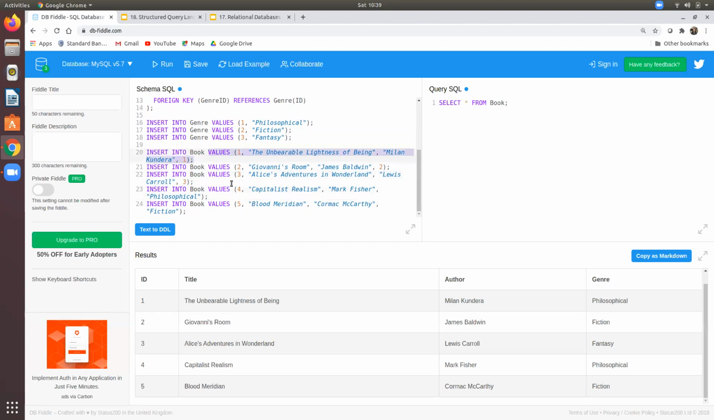Okay, so far it's been exact, right? It's almost like the ID and the genre ID have always been the same, but let's see if that holds up. So what is the genre ID of book four? You can see it's philosophical over here. What is its genre ID? So we need to reference the philosophical genre in the genre table. How do we do that? Anyone?